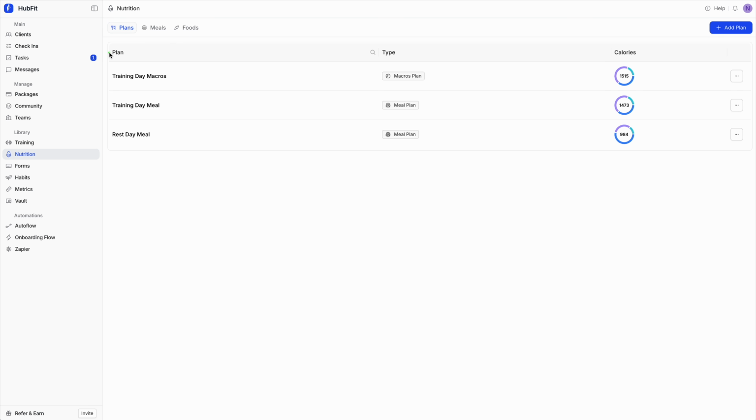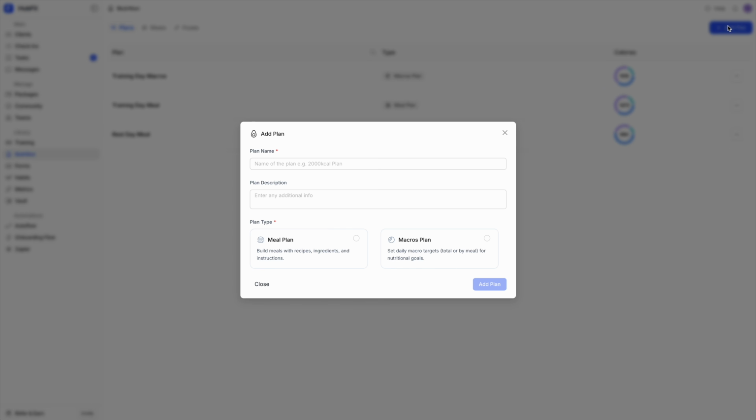So here you'll see we have 3 meal plans in our library. So to create a nutrition plan, you'll see this add plan option. Here you'll see that you can add a name, a description, and then you can pick the type of meal. So with HubFit there's two types of nutrition plans you can have. You can have a full meal plan. So a meal plan is a way to build meals with recipes, ingredients, instructions, or you can just have a macros plan. So instead of assigning a full meal plan, you can just give them the macros goal for the meal or for the day. I'm going to show you what both looks like, but first let's look at meal plans.